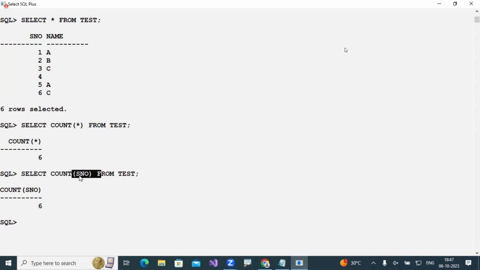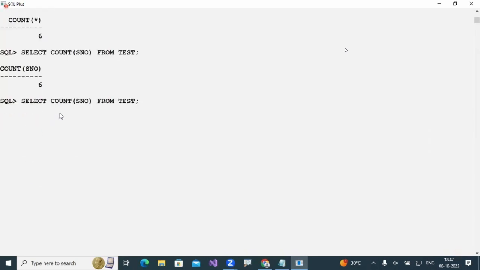So now that we know the difference between star and column name, when we want to take a column, we should take the column in which we have duplicates and nulls. So now I'm going to take that column. What is that column? Name. Okay, now we can execute. See how much it was showing? 5. That means something is counted and something is not counted. A null is not counted, but duplicates are counted. That is count of column name.